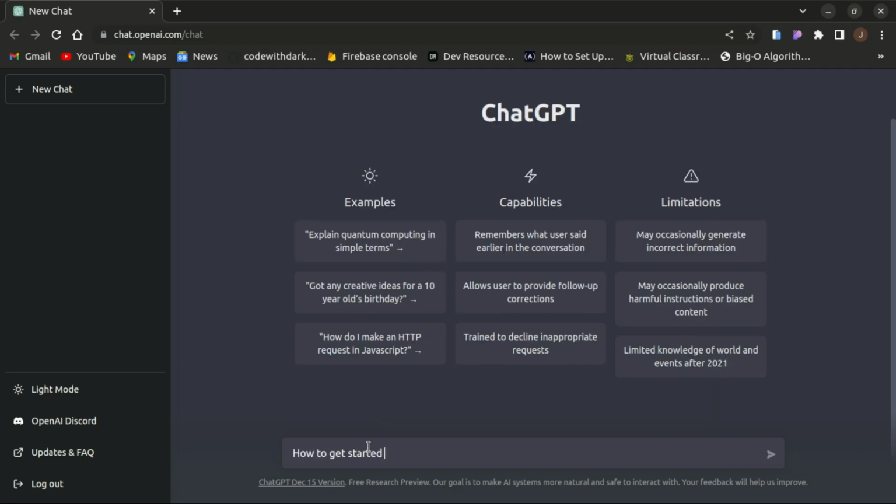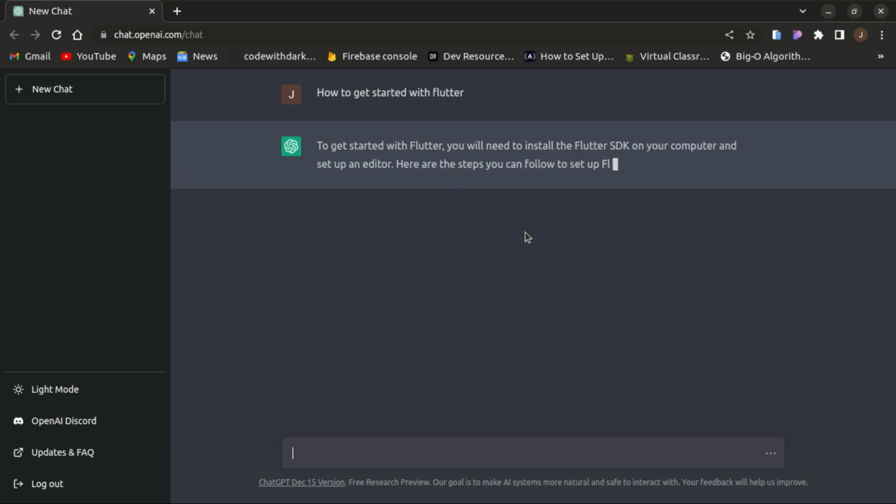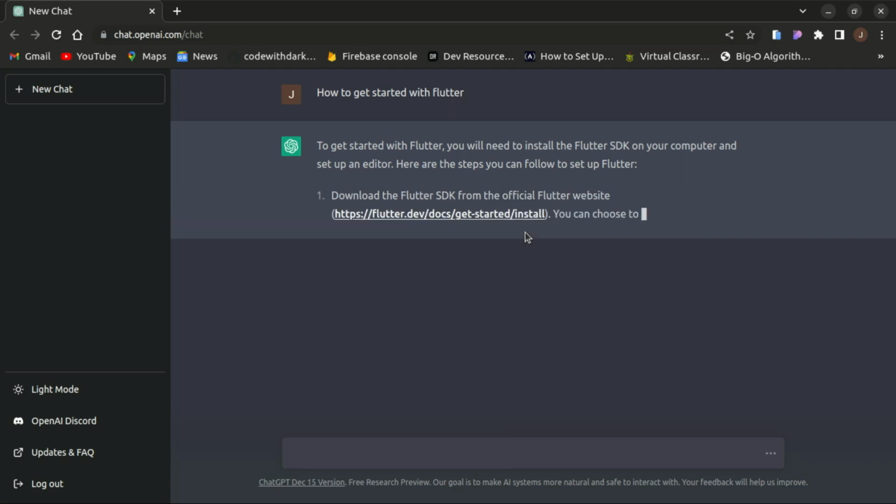As a beginner, what would have been your first question? How do I get started with Flutter? You can see how interesting this is. To get started with Flutter, you need to install the Flutter SDK on your computer and set up an editor for that. So you've been given the various steps.